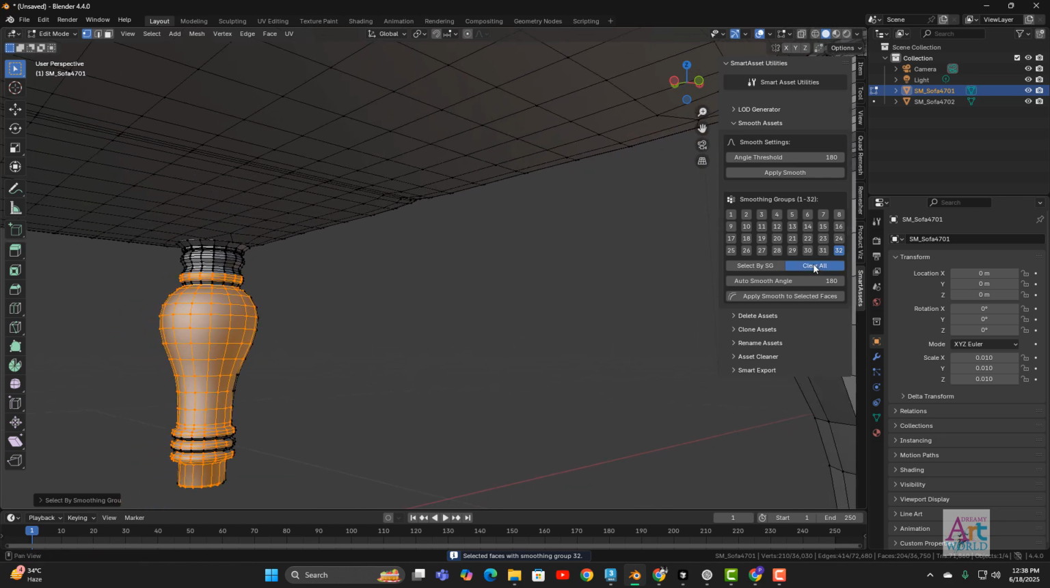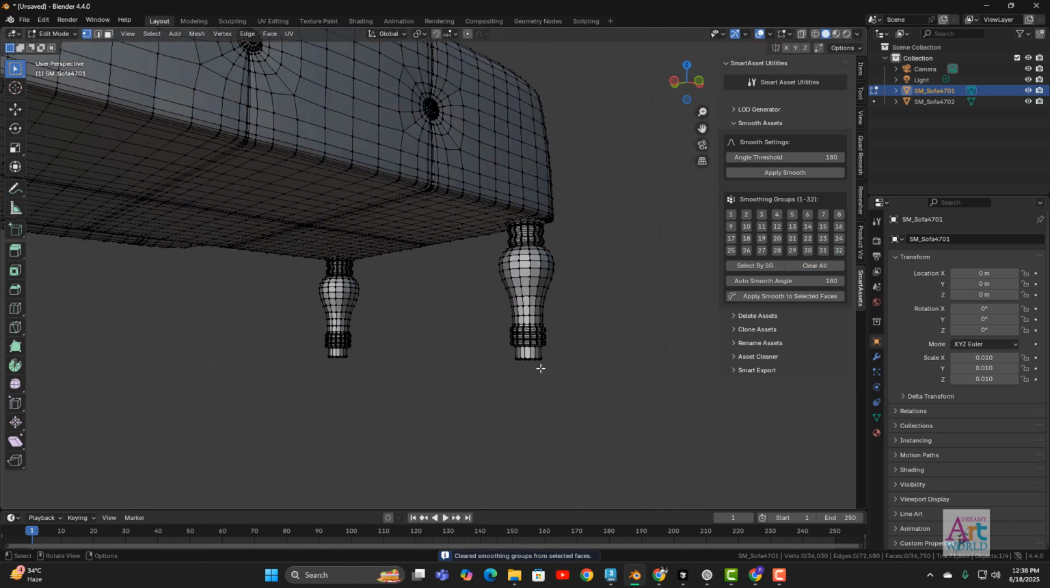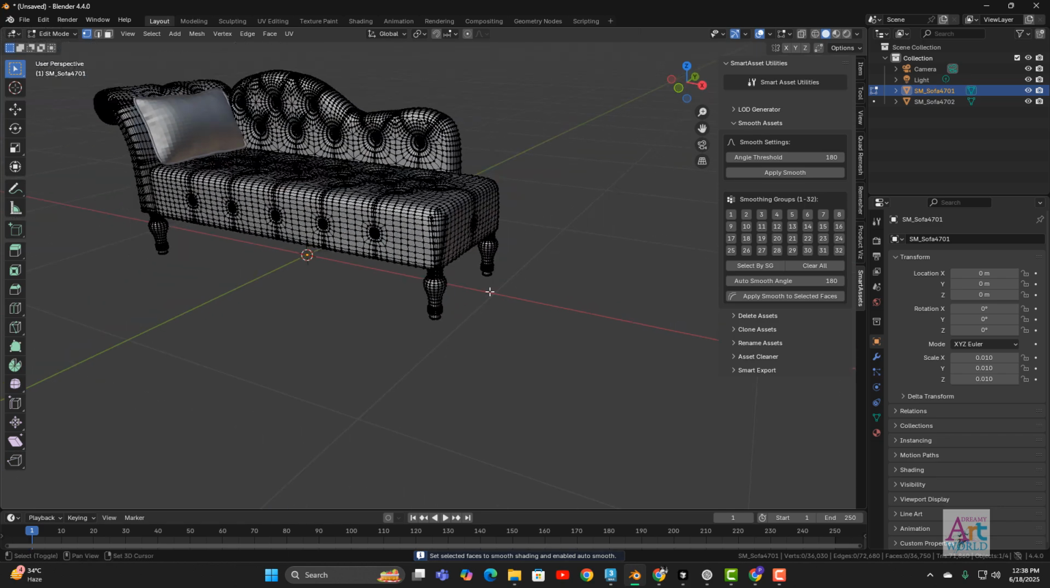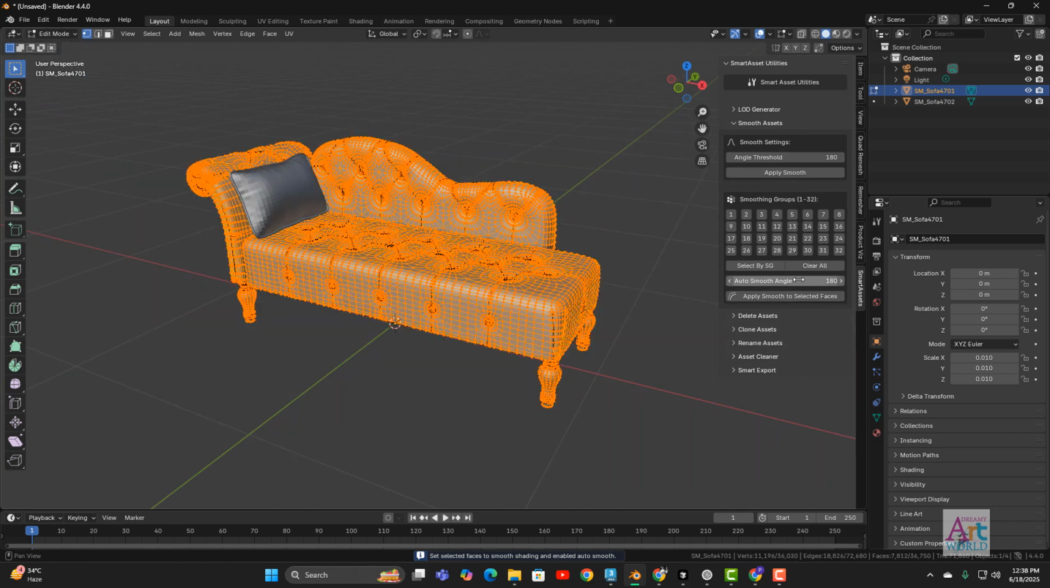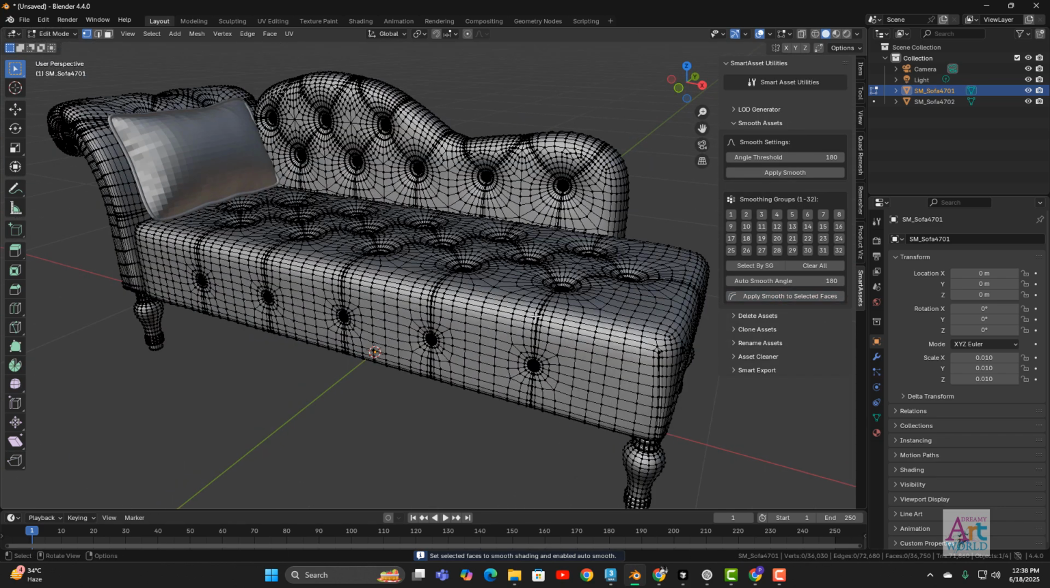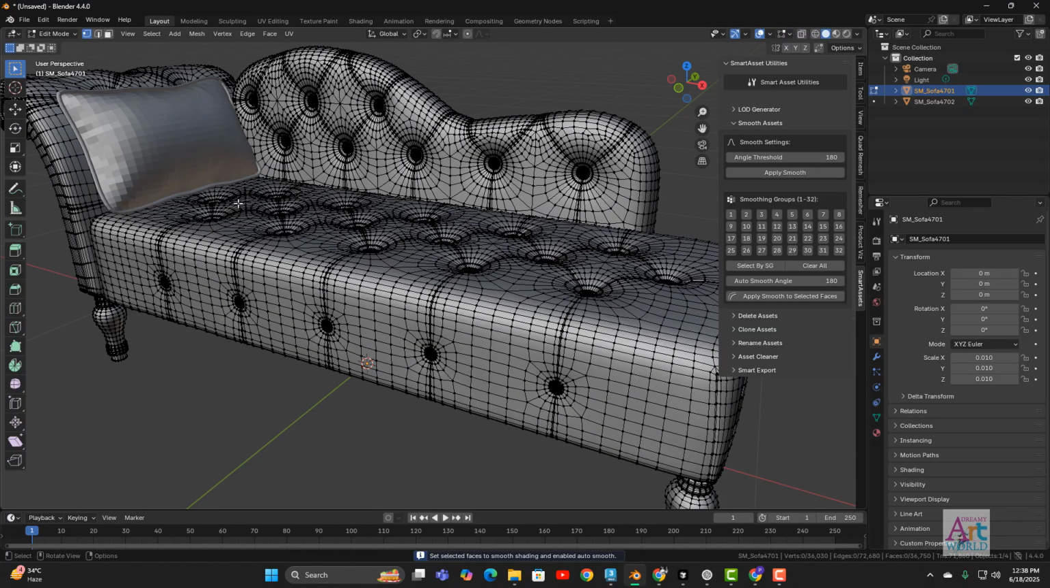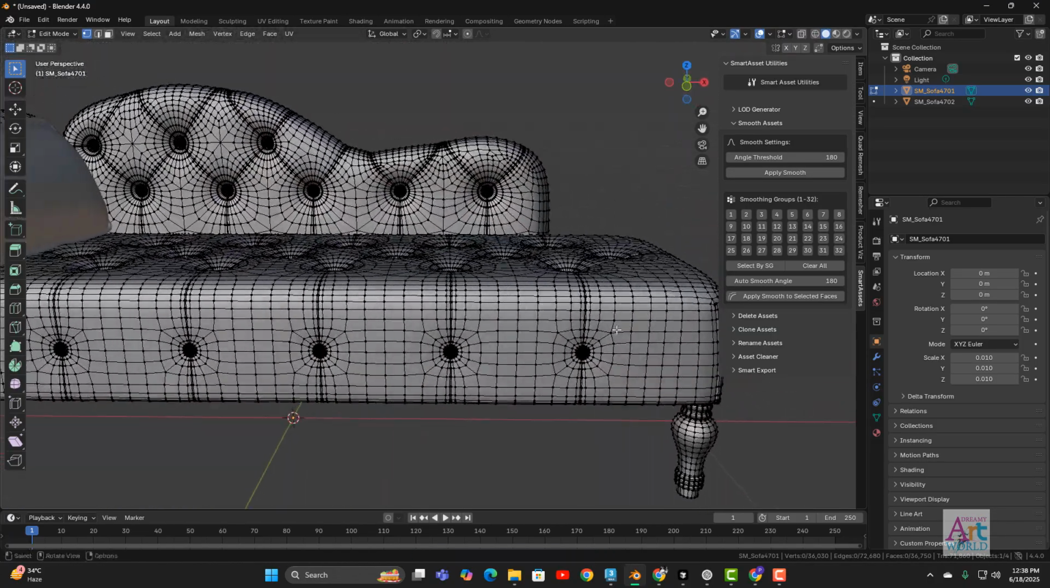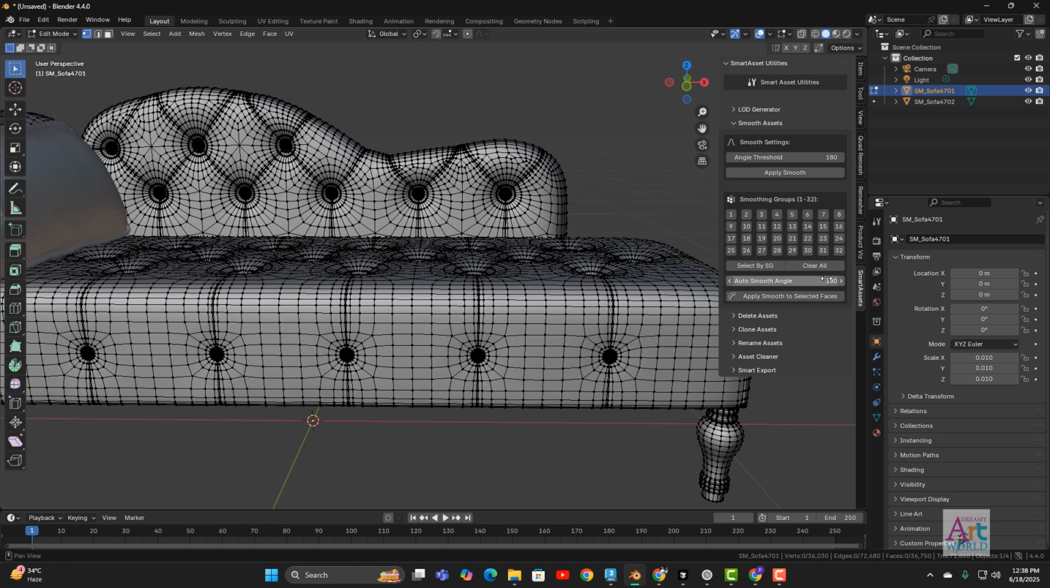Click Apply Smooth to selected faces. This enables smooth shading and auto-smooth using the current angle. At any point, you can change the auto smooth angle right from the panel, giving you full control over edge smoothing.